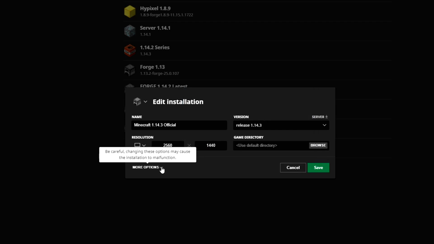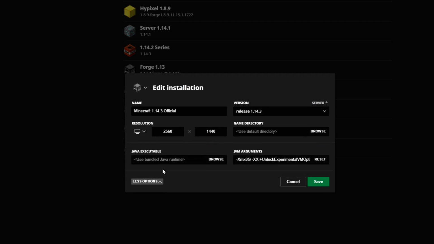You can also click on More Options. And this is really important, because over here, you have your JVM arguments. This is where the amount of RAM you've allocated to Minecraft is. What I would recommend is that you use half of your RAM for Minecraft, up to a maximum of 8 gigabytes of RAM usage. And what do I mean by that?